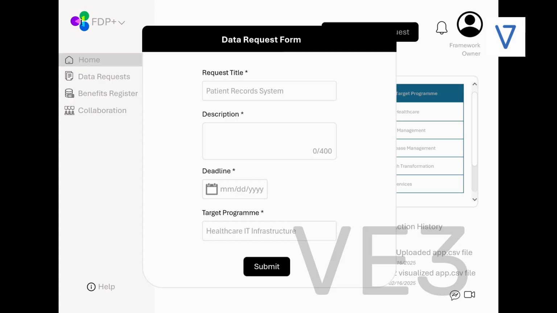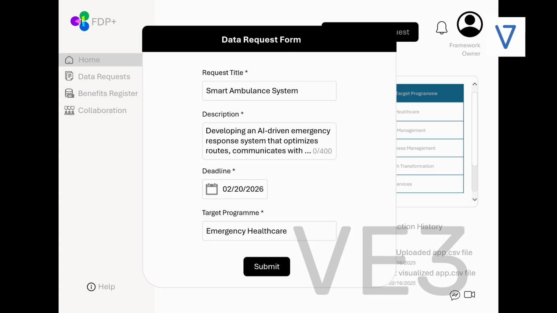A structured electronic form appears where I enter all the necessary details. For example, I provide a clear title, a detailed description of the required information, and set a deadline for submission. I also specify the target programs that will be responsible for completing this request. The framework is designed to capture all relevant parameters, from strategic objectives and benefit calculation methods to evidence of prior benefit realization and partner involvement.